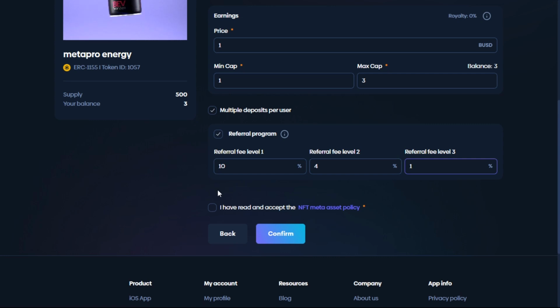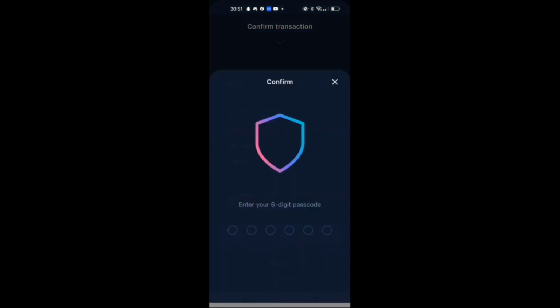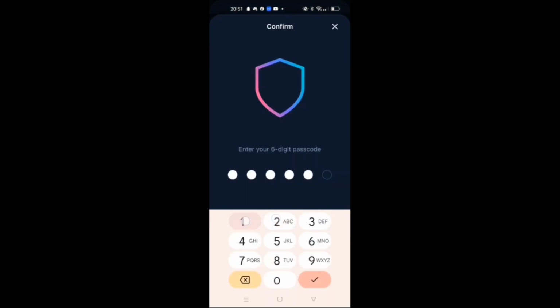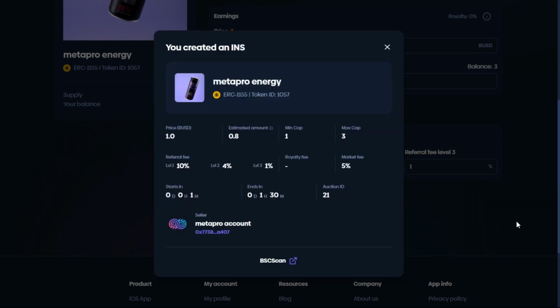And after you've done all that and you have accepted the NFT Meta Asset policy, if you want to read it, you just have to click here. You can just confirm this and click on confirm. And after that, I open the mobile app, click confirm, and put in my passcode. As you can see, I have created an INS.